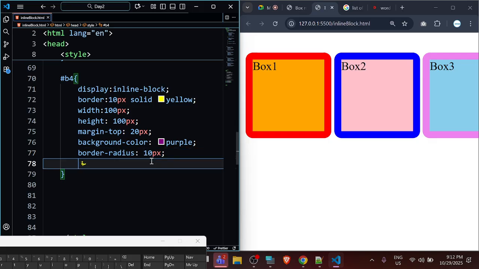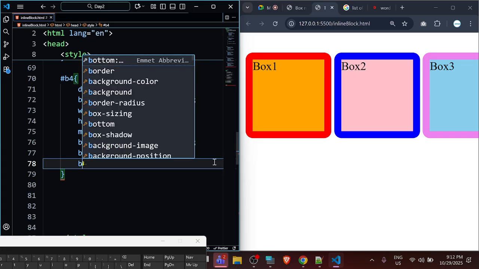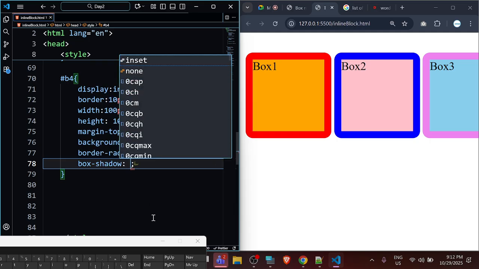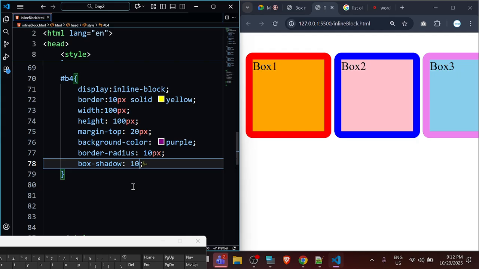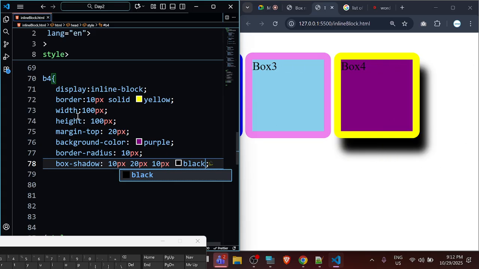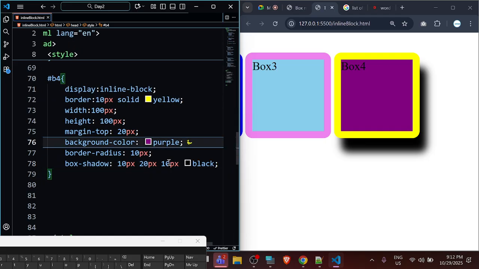Okay. So I want to give some shadow, a background shadow. So can I write box shadow here? There is a property called box shadow, and in the box shadow you can mention first the x-axis, second the y-axis, and the third one is the blur radius, how much you want to blur. Suppose 10 pixel. And next is the color, which color you want to give. Suppose black color. I applied this on the fourth box.